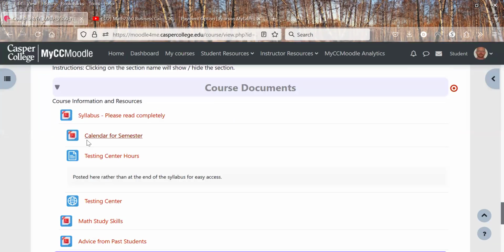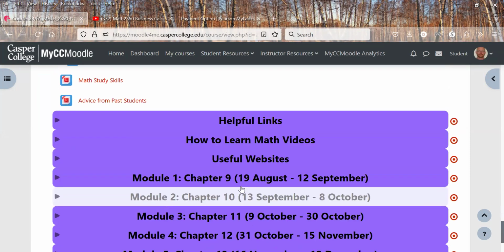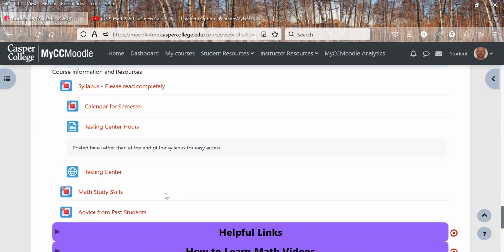Then we have course documents. We have the syllabus. Be sure to read that completely. At the end of it is a course calendar, but I've split it apart here, so it's also here so you know what it is. And basically it's showing you these dates here.